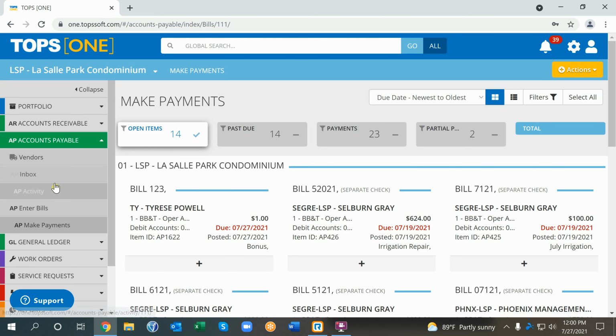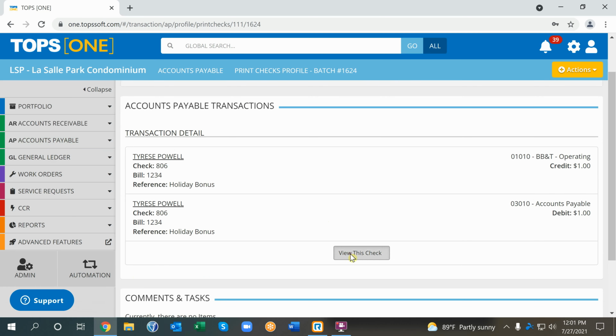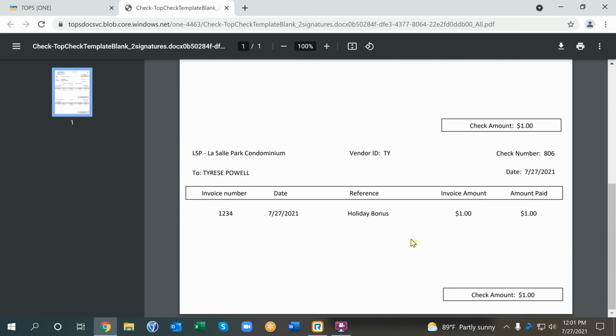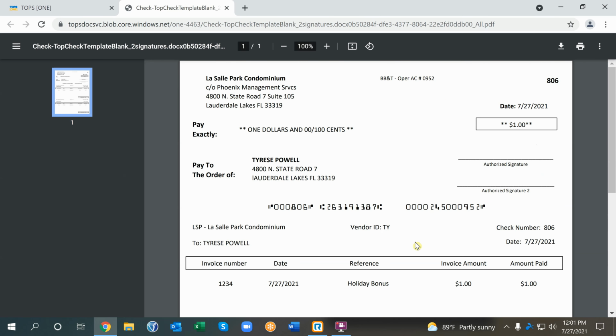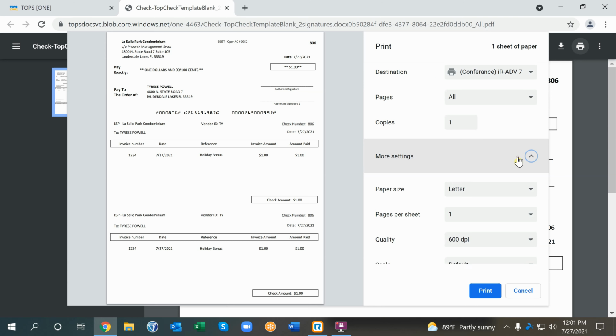Then you go to AP activity, and the very first one here, AP 1624, you click that, view this check, and then here's a copy of the check that you just generated. You can go ahead and print that. Always make sure you set it. It's set to default, but normally it should be set to 100%. That way the check comes out properly. Then you'll go ahead and hit print, and then that's how you generate the check.